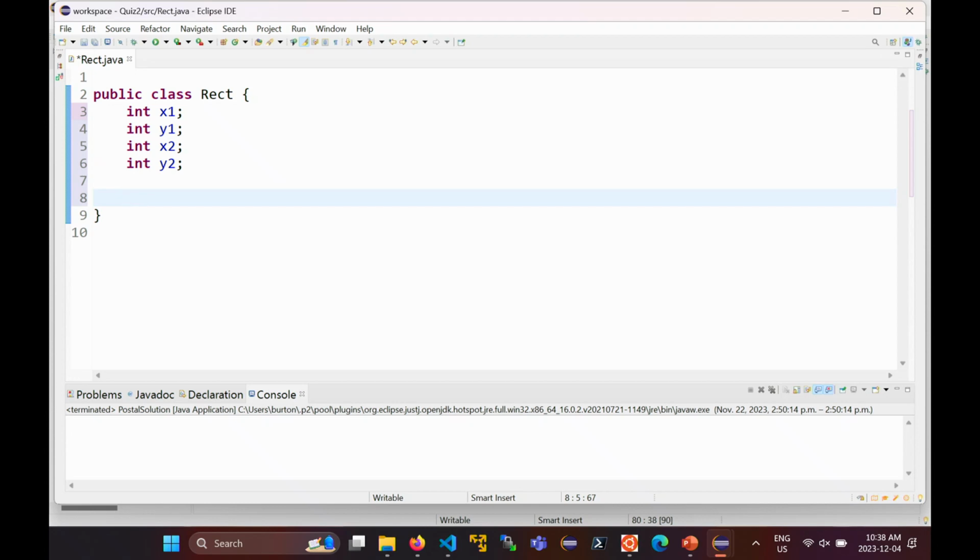Okay, so the question says make the fields package private because you need them in question 3. Package private just means no access modifier. So they're not private, not public, not protected, there's nothing there. There is no keyword to indicate package private access.